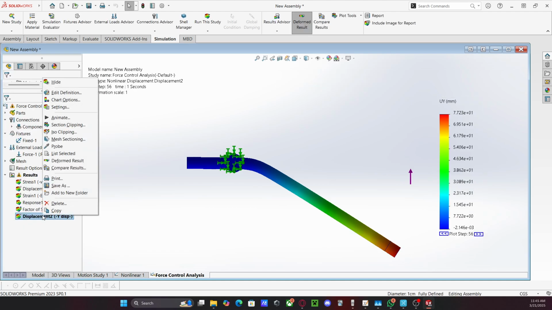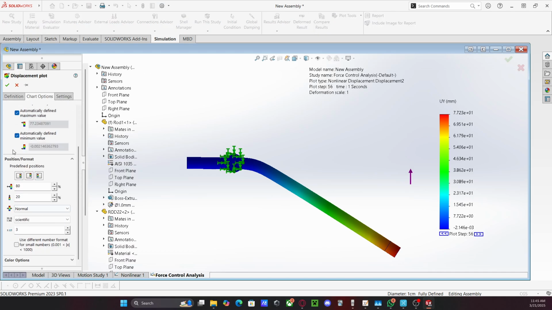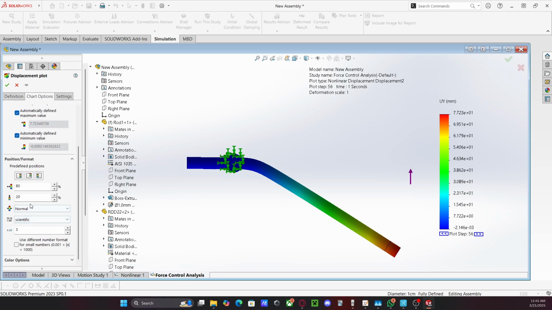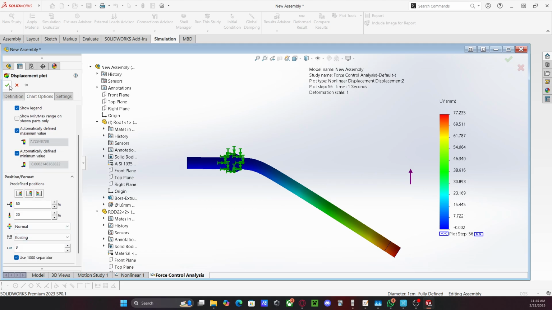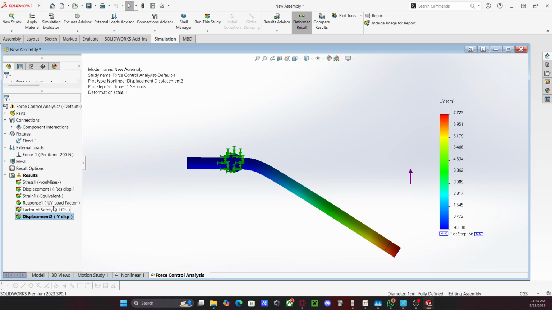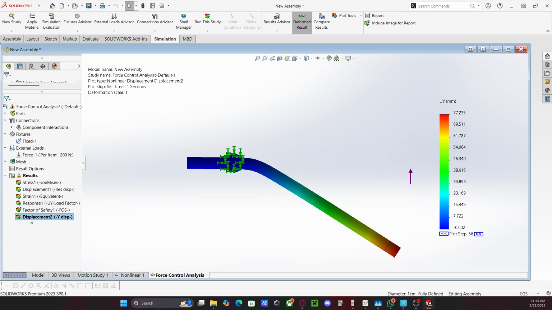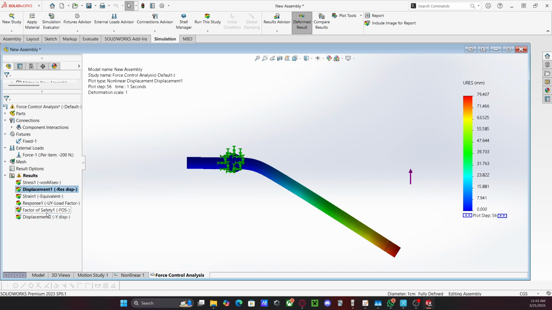And we're going to see chart options, scientific, floating. Okay. Oh, not centimeters. Start options, definitions, millimeters. Okay. So just comparing them, this is 77.235. This is 79.407.